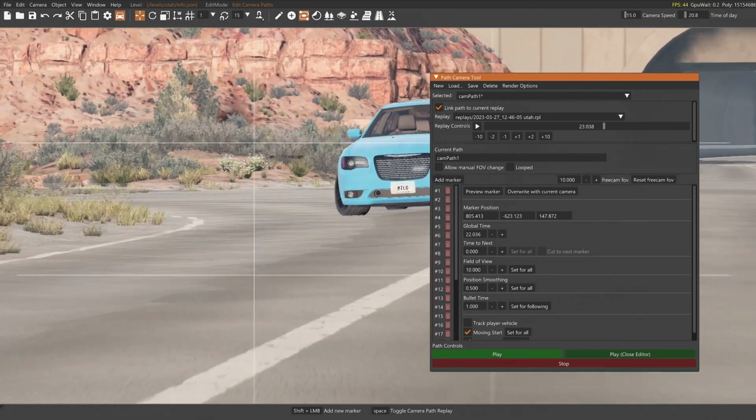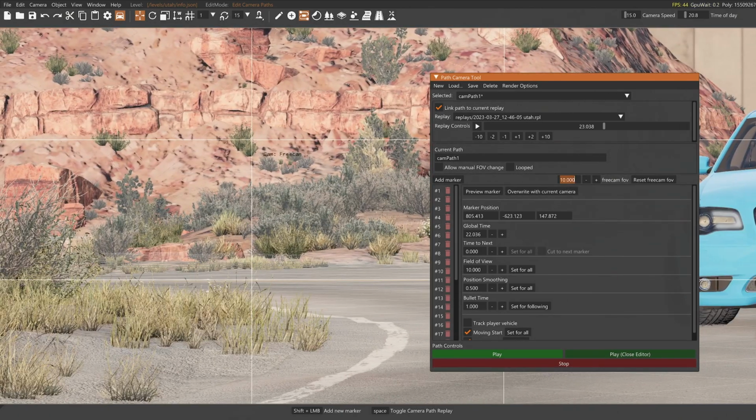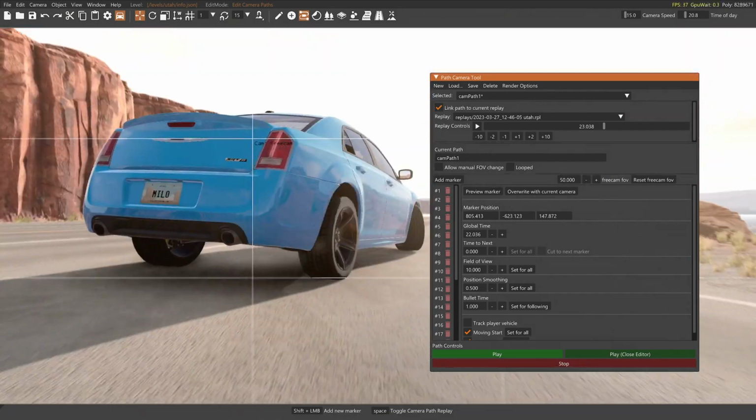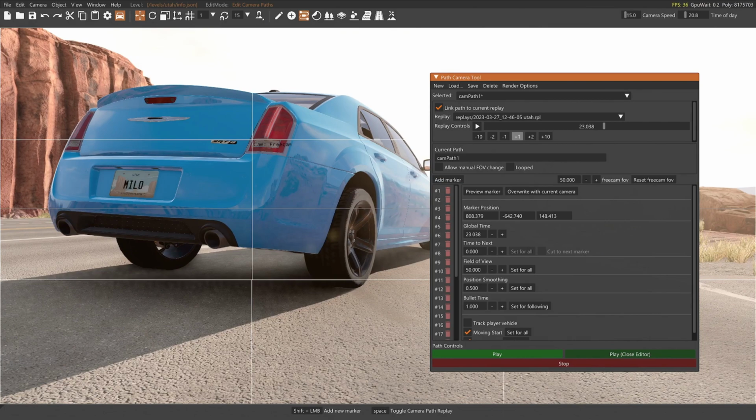This is the part where I started to drift. So we're gonna go back to this shot 50 actually. And we're gonna get behind the car, like so. Add a marker and continue from here.